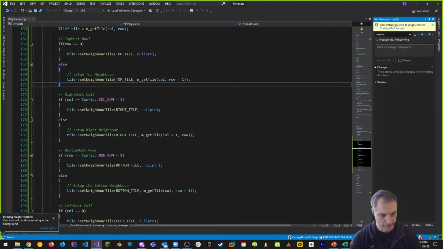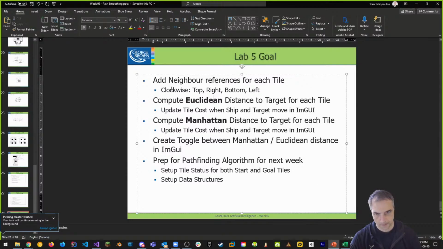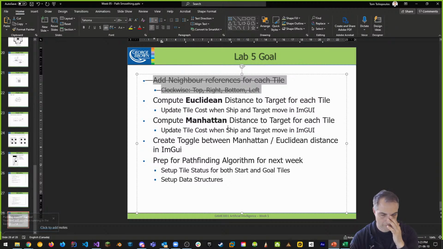Okay, part 1 is done. So we've done this part. Okay, and I like trying to check these off because this is kind of what we want to do, right? Slowly, slowly, I want to knock off each of these things, each of our goals for today, right? This is our kind of our Lab 5 goal.